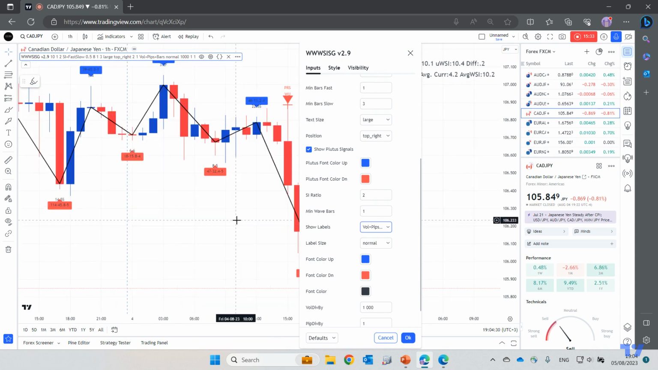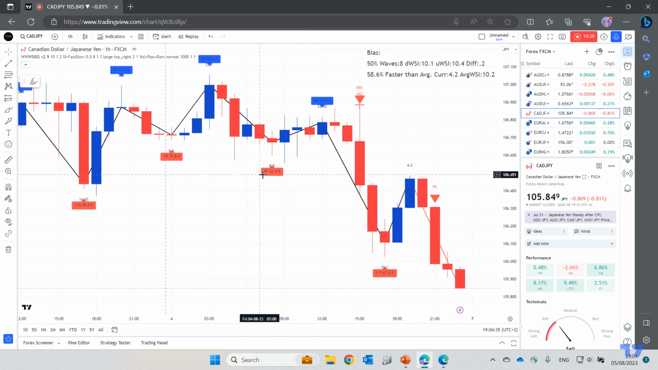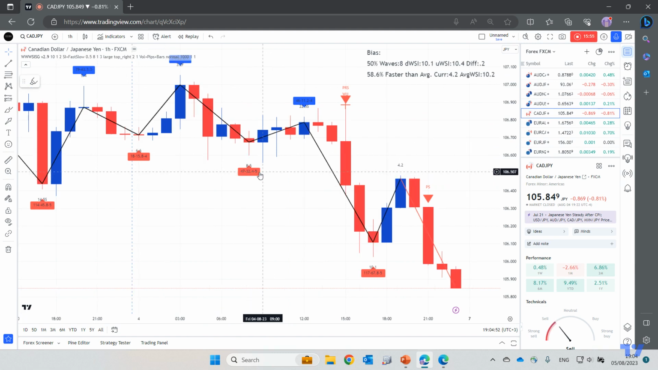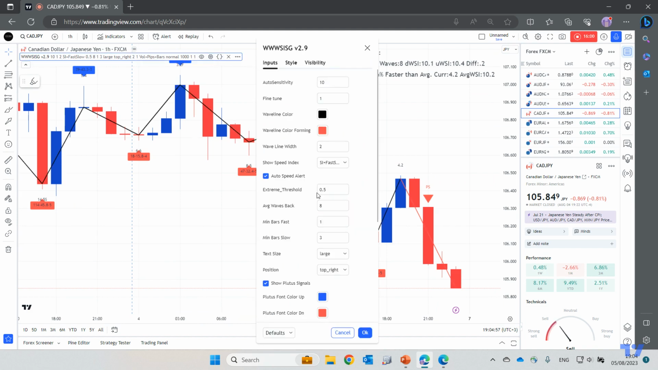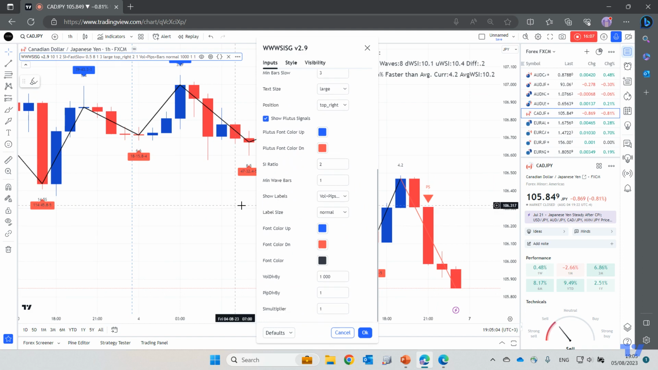Okay, and as you can see now, we are having three numbers below speed index, 47, 32.4, and 5. That's the volume of this wave. That's the number of pips moved. So that was 32.4 pips. And the number of bars. Okay, so you can display the stuff. Also, you can change the color and the text size.